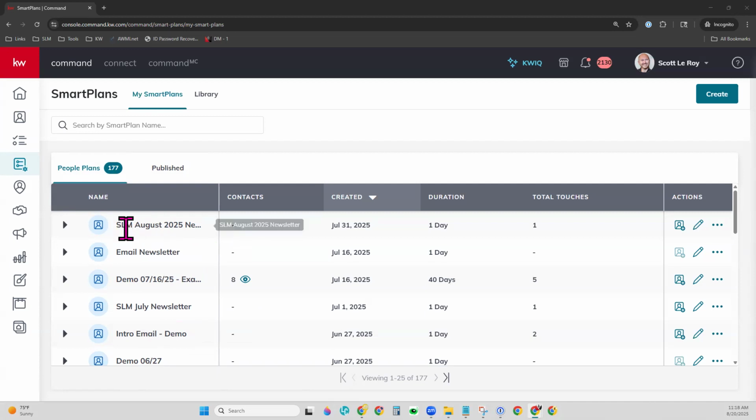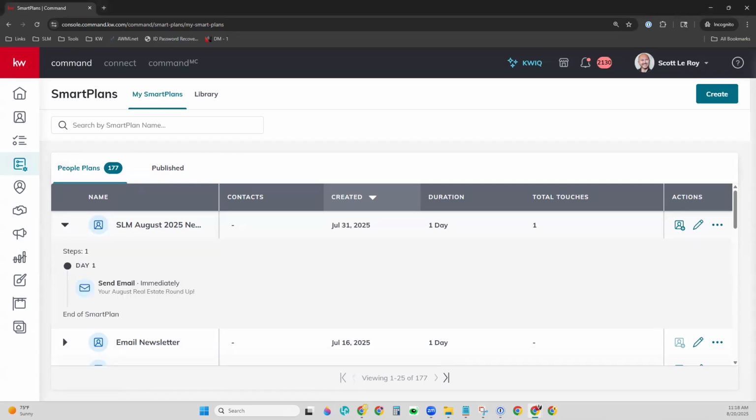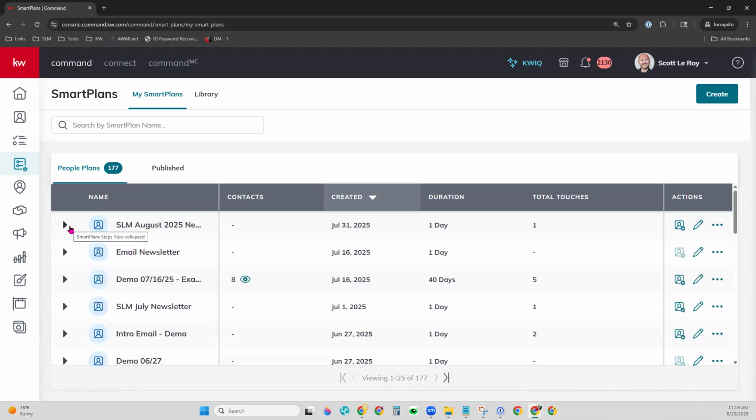Right here on the left-hand side, you'll see the name of the smart plan. Okay. You even have an arrow right here that if you want to expand it and kind of see what that smart plan does, like a little preview, you can do that. You can see here, there's only one step included in this particular smart plan, and it's just to send an email out. You can minimize that.